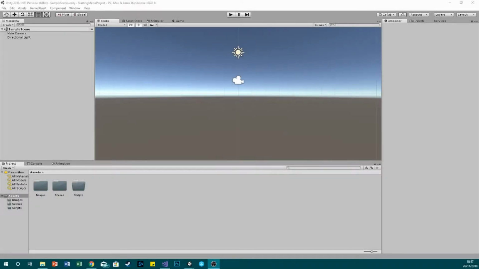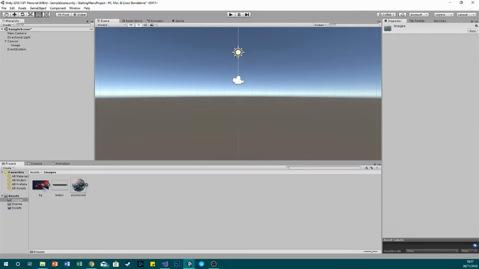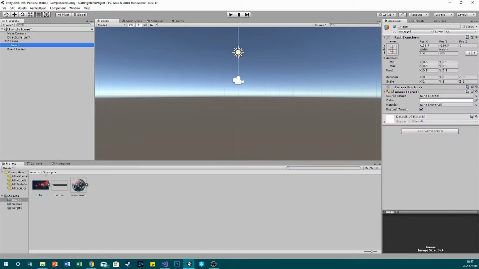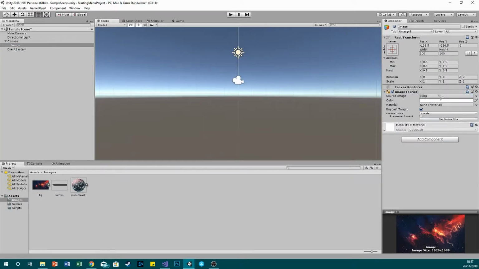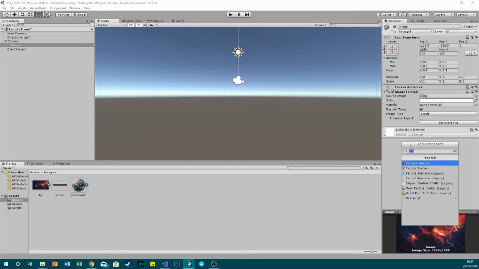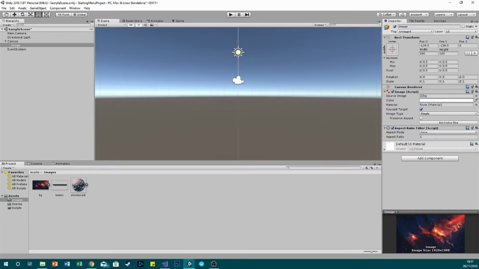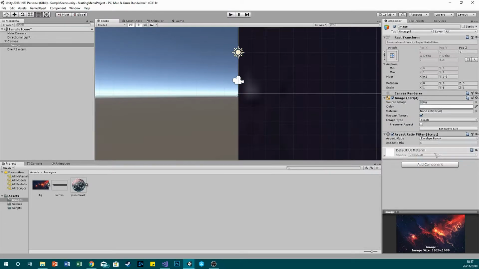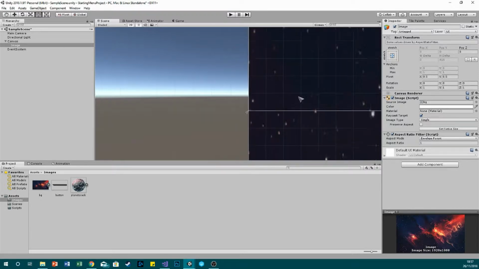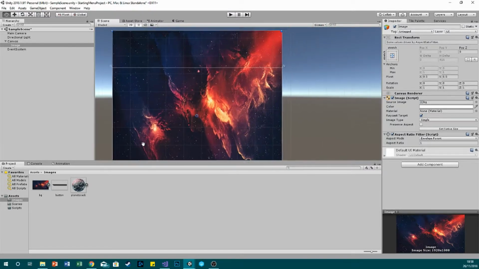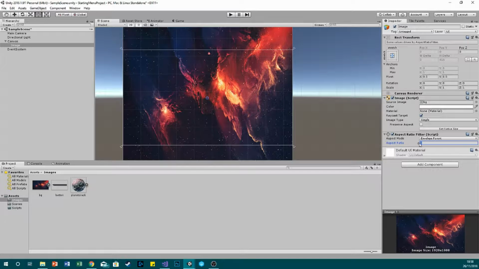So first we are going to create a UI image and drag our background onto it. We need to add an aspect ratio fitter onto our image and set it to envelope parent. This will keep our background so it fits on all resolutions. Mine's a little stretched, so we need to mess around with the aspect ratio.